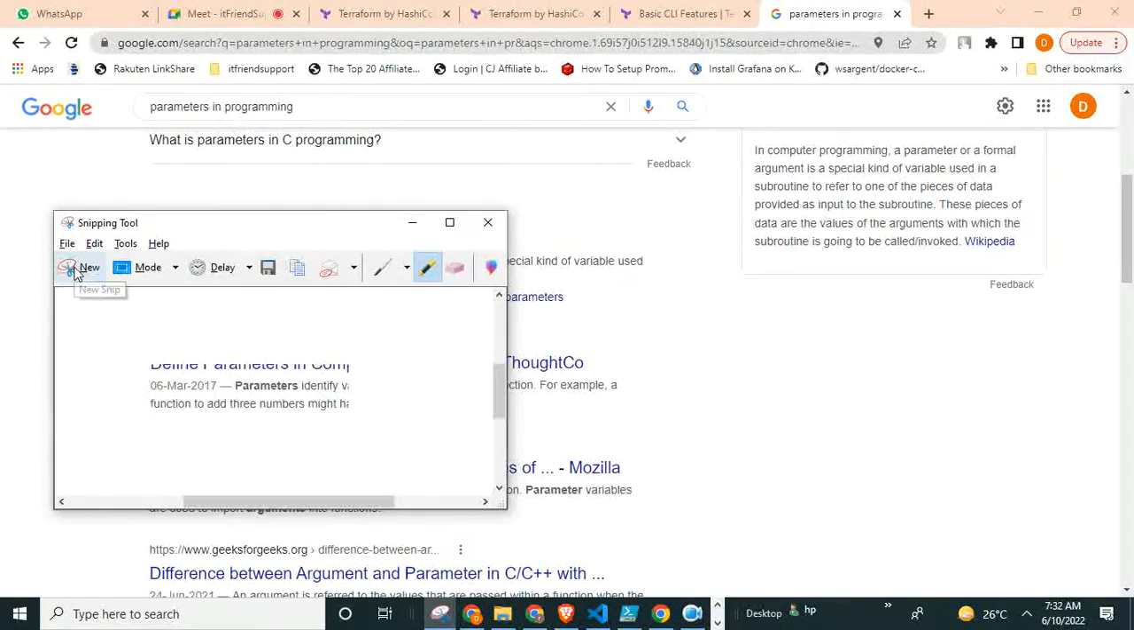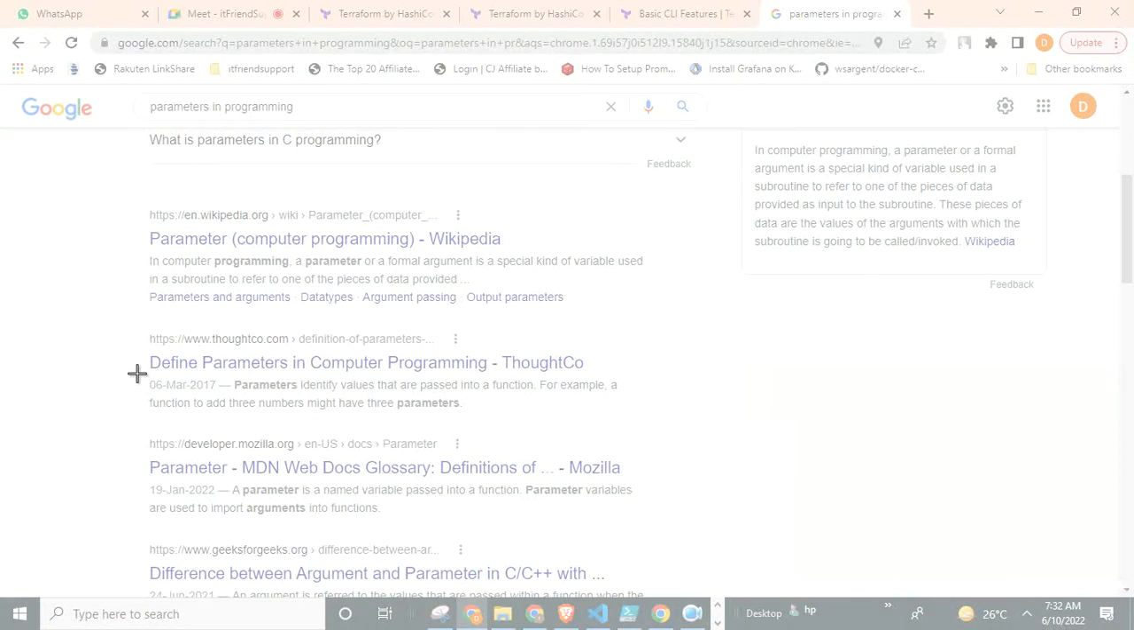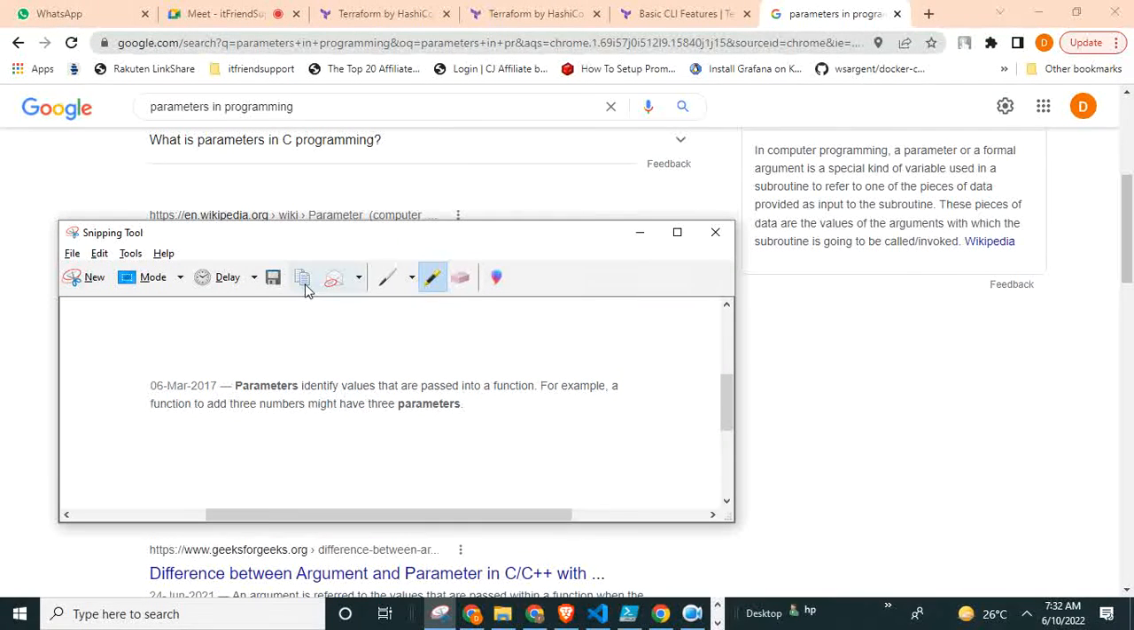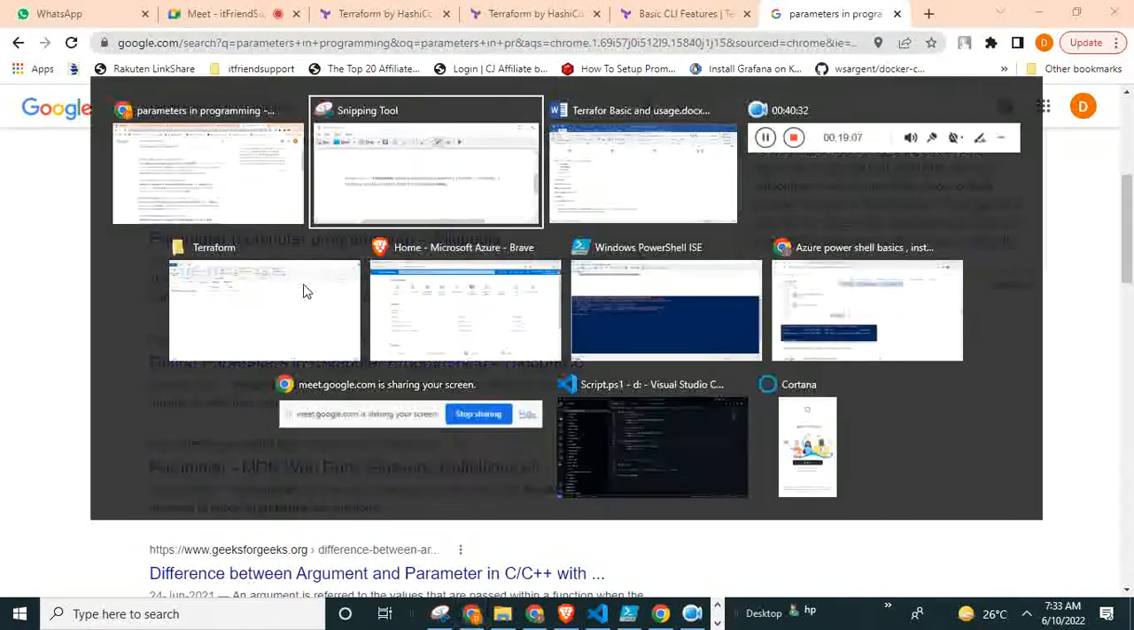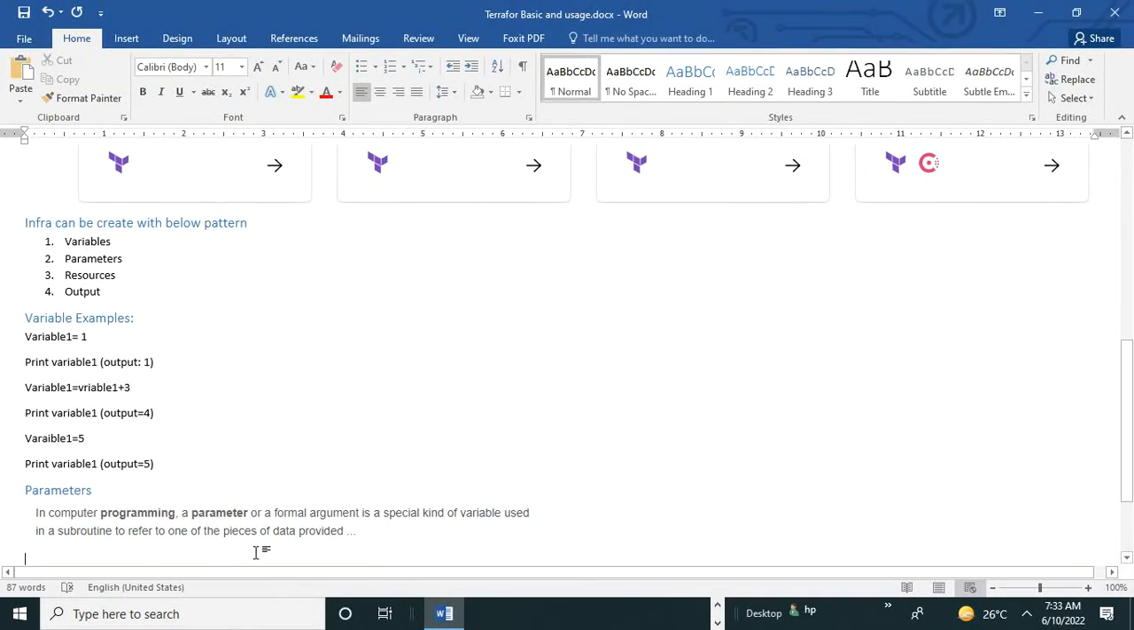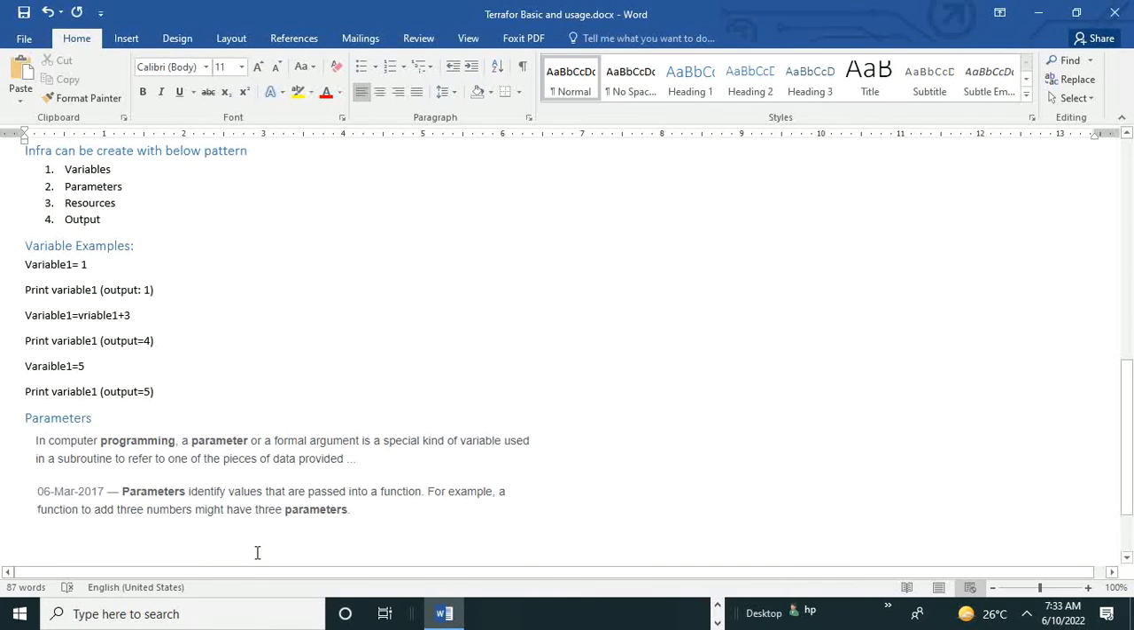Suppose student name is the parameter. Whenever there is a requirement, I want to store the student name, so I can pass the value as Srinivas, Manikanta, Ramesh, Raju. Understood? That is the parameter.